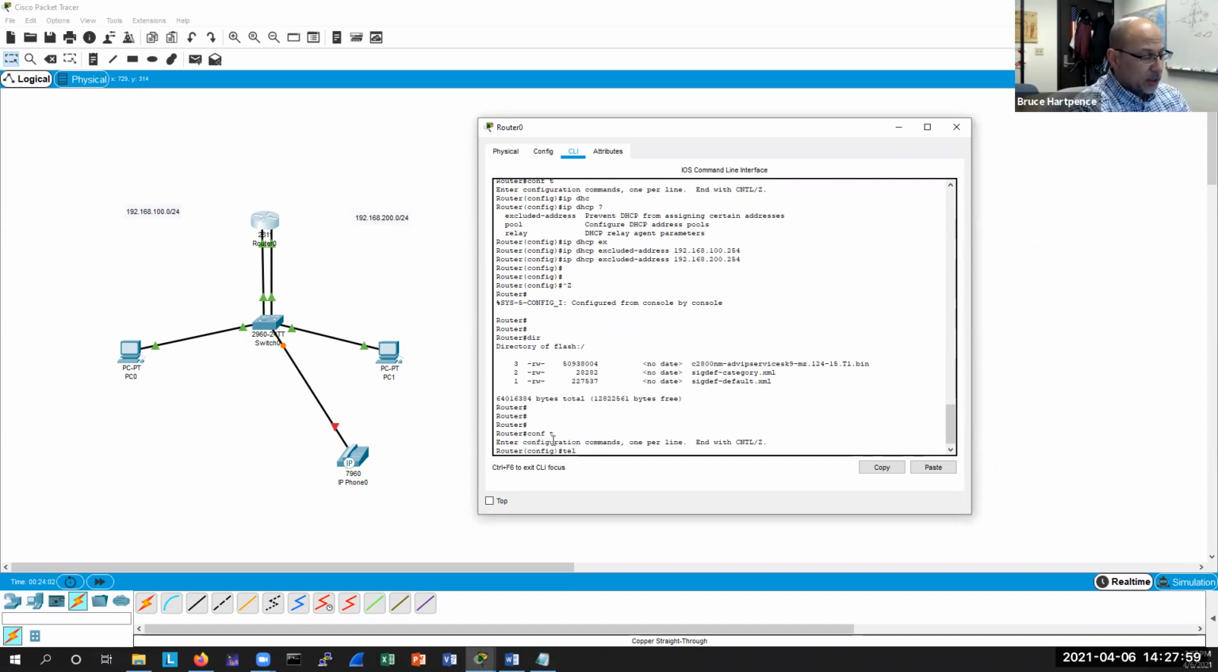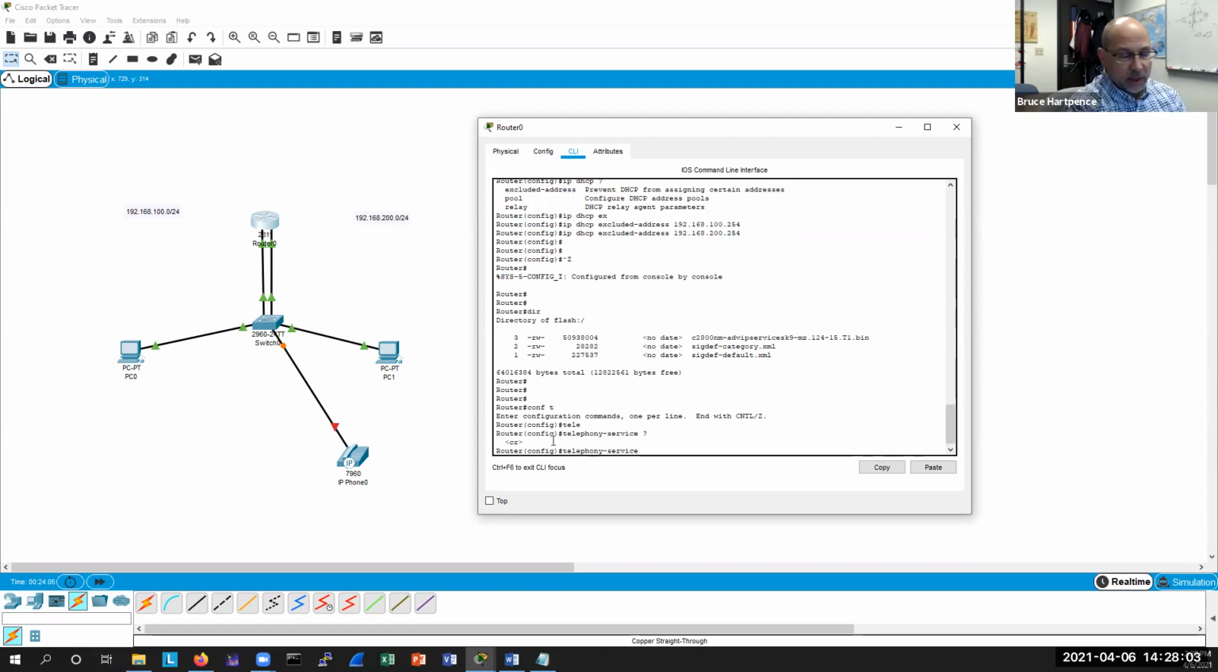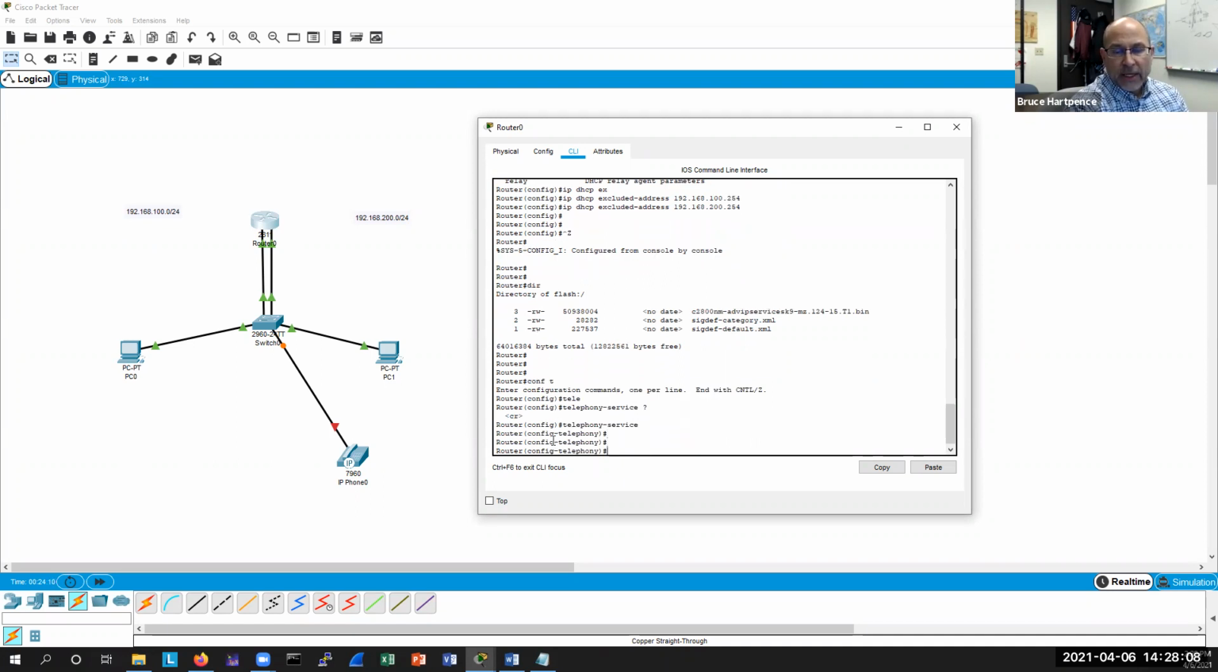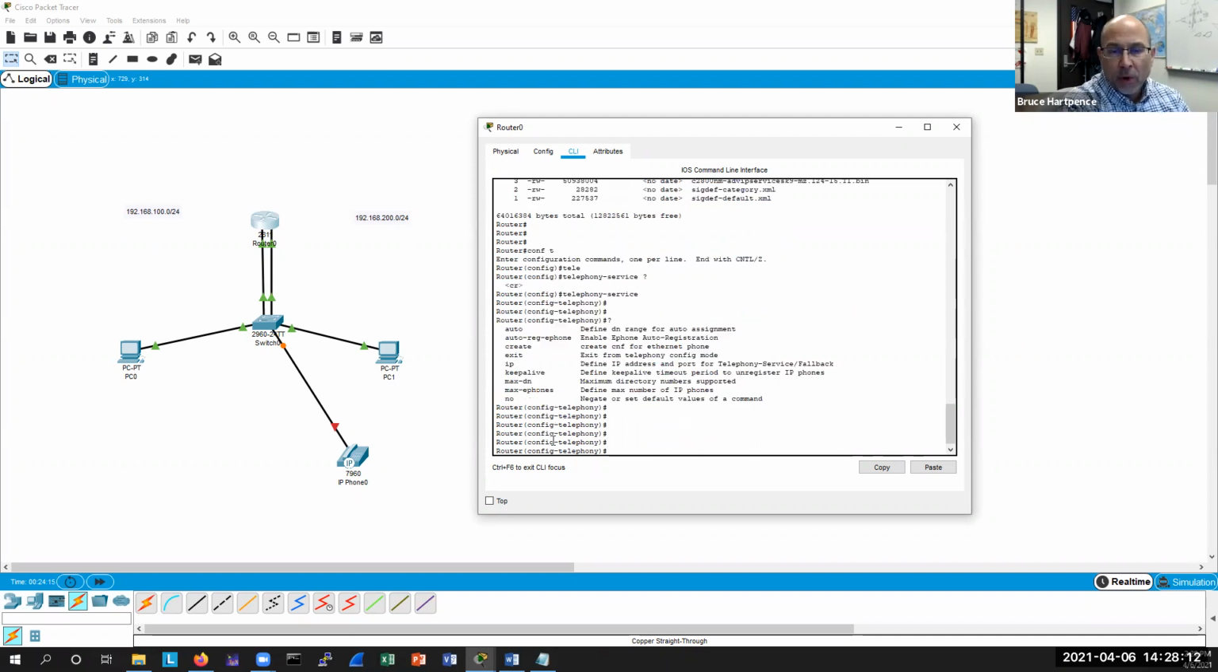And you can see that it's exactly what it sounds like, telephony service. There's really no arguments to this. It's just changing what you're working on. So now we've got a couple of options here. Because we're not doing anything with another call server or anything of that sort, what we really want to worry about is these right here.